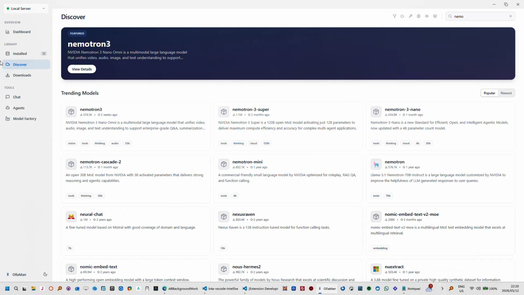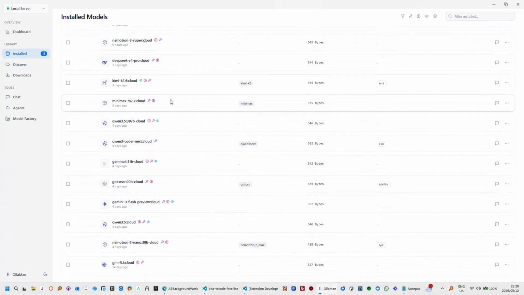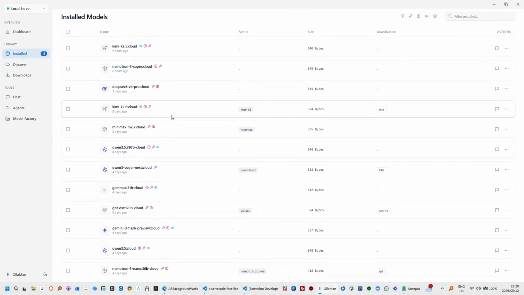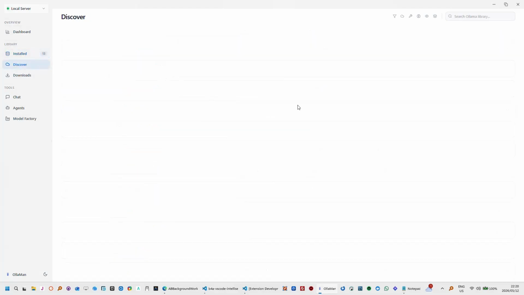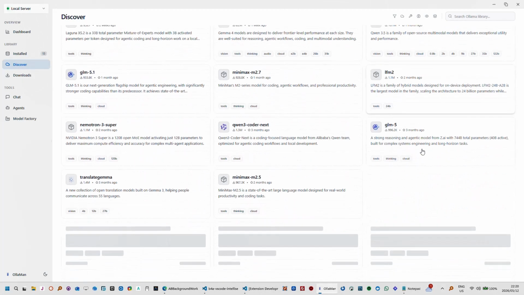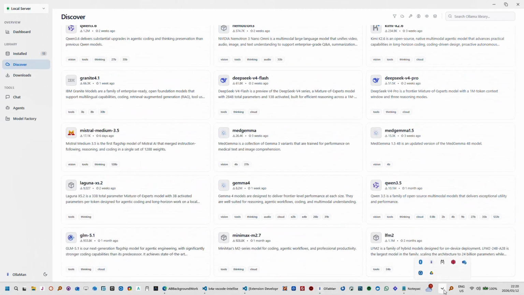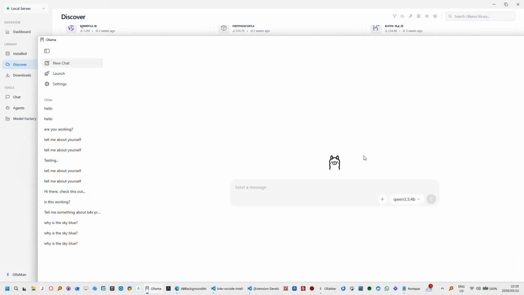Ollama Manager is a management utility designed to simplify working with Ollama. It provides developers with an easier way to install, organize, launch, monitor, and switch between different large language models such as DeepSeek, Llama, Gemma, and Qwen.